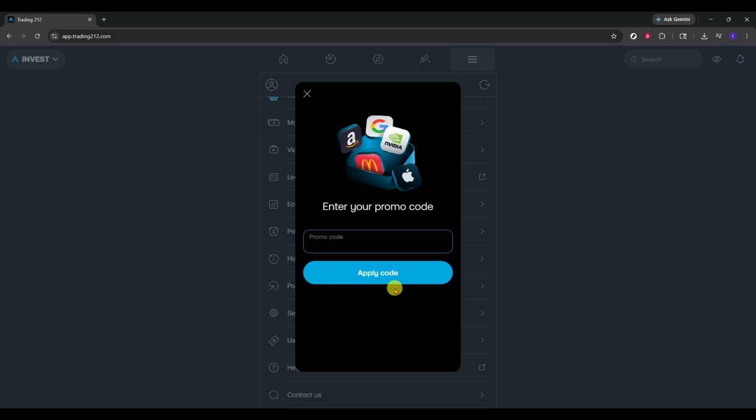If you receive an error, review the code for typos, confirm it hasn't expired, and make sure it's intended for your region and account type. If necessary, try re-entering it carefully or use a different eligible code. When issues persist, checking the promotion's terms or contacting support can help clarify next steps.